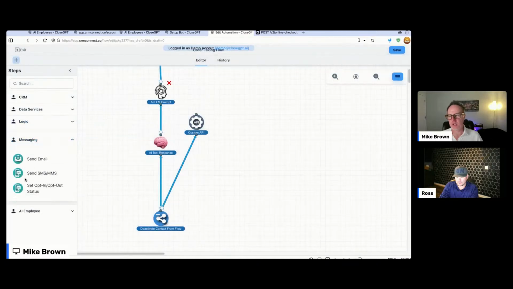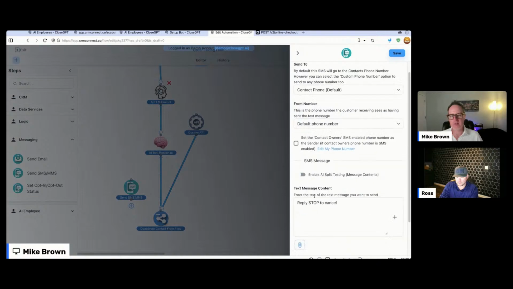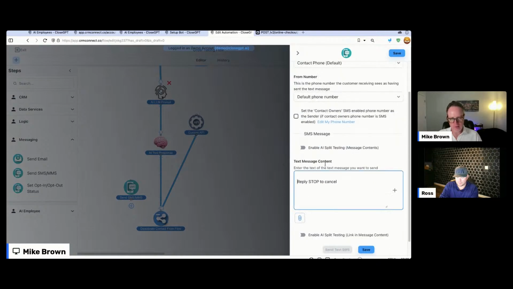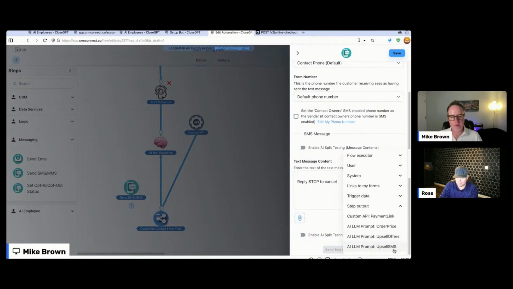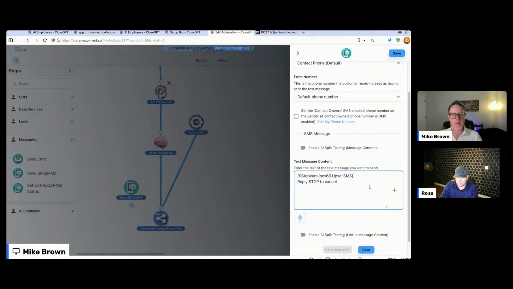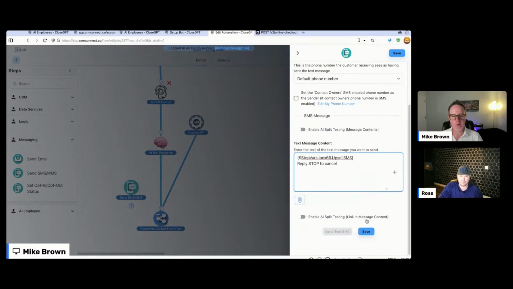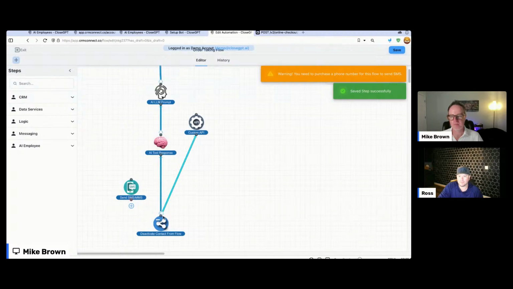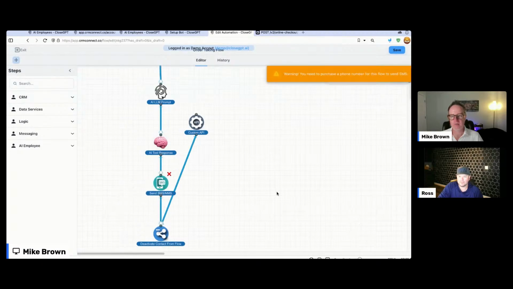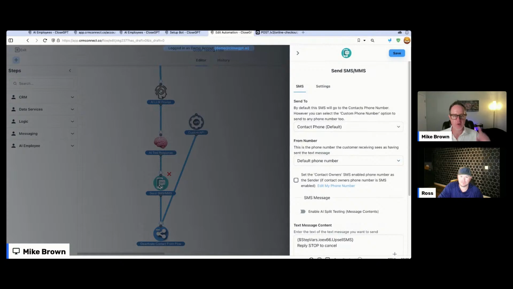All right, so under messaging, send SMS, and I'm going to put in here above my opt-out text my step output of upsell SMS. Now we get a dynamically AI generated upsell based on the customer's order. So super powerful, really cool. I'm just going to connect it here. There we go. And you got to have a phone number in order for that to work. You can see in my test account, I'm getting that message. So make sure you buy a phone number first.